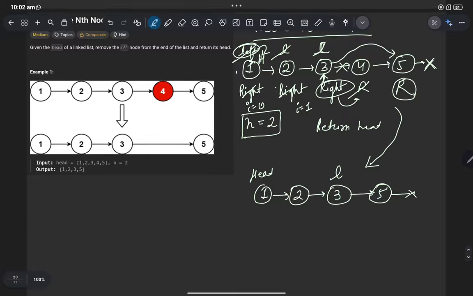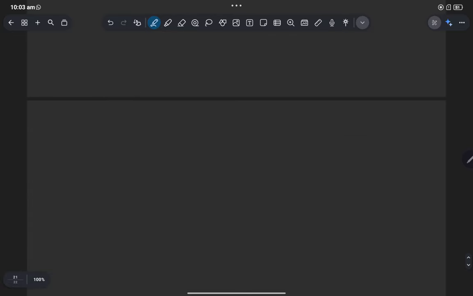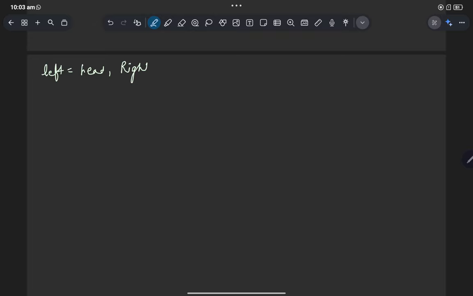So let's write down its pseudocode. First of all, create two pointers, left equals head and right is also equal to head. Then a for loop, i equals 0 till i is smaller than n. Our right will move to right's next.